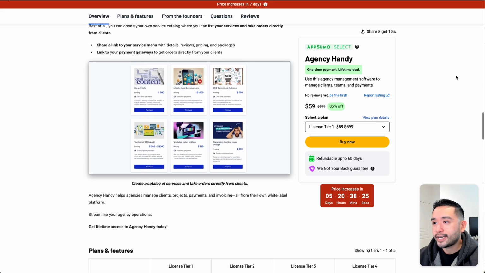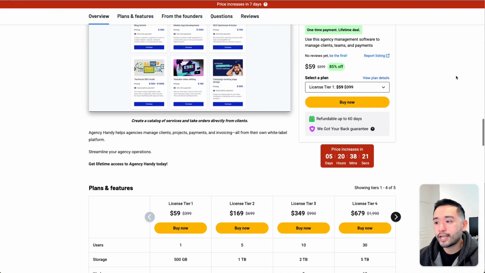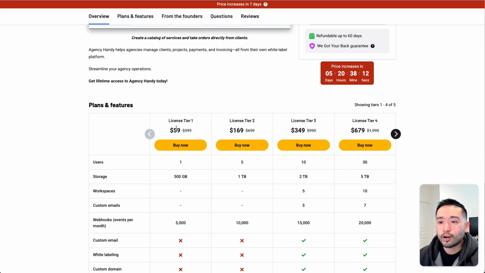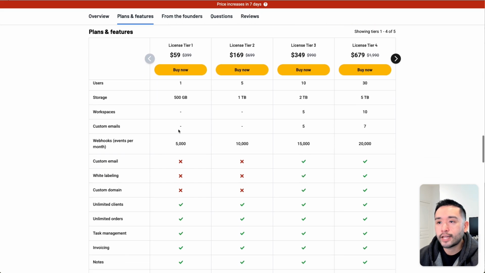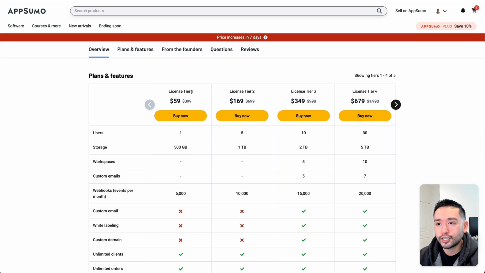So Agency Handy is a brand new deal on AppSumo, and keep in mind that prices will increase in a little over 5 days. So the prices you see here will be more in a few days. Now this starts at $59 for license Tier 1. Now if you are a solopreneur, I think license Tier 1 is okay.